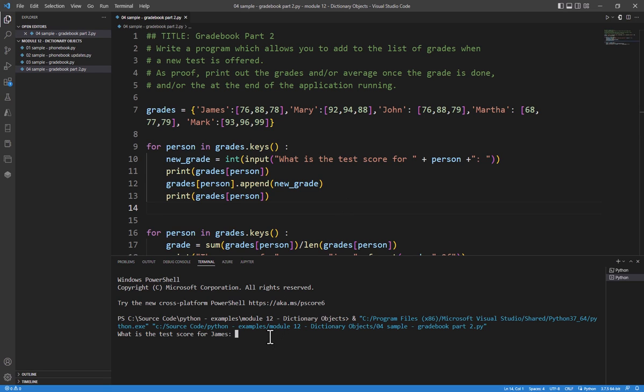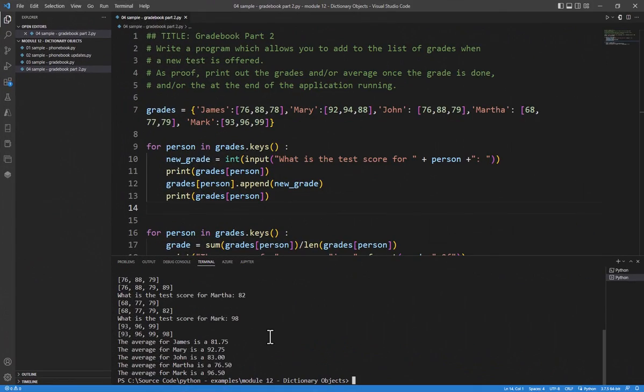What's the new test score for James? We're going to say it's an 85. And you see that we have the old one before it, and then we have one for 85 with it added. Mary, 97, and then we'll continue on. Once it does that, it automatically runs through.